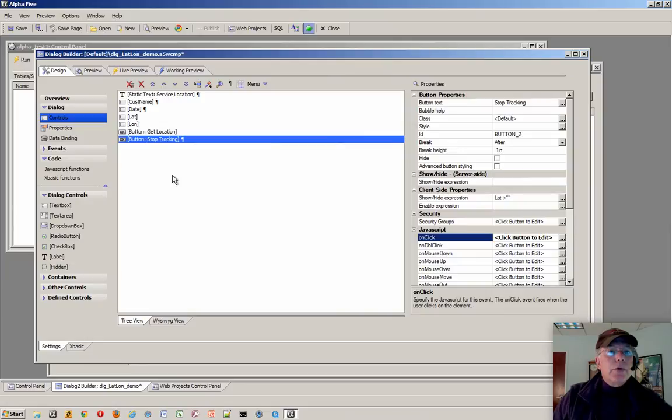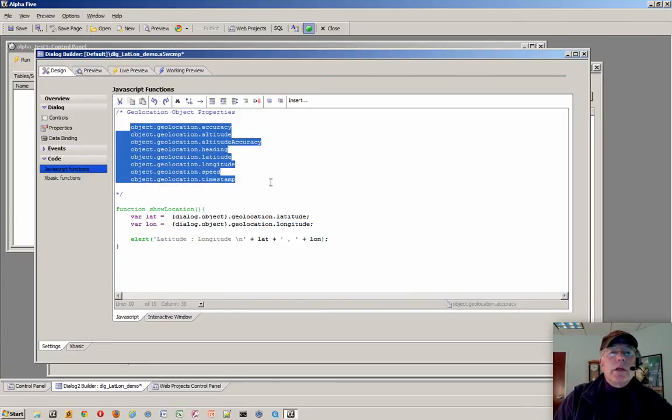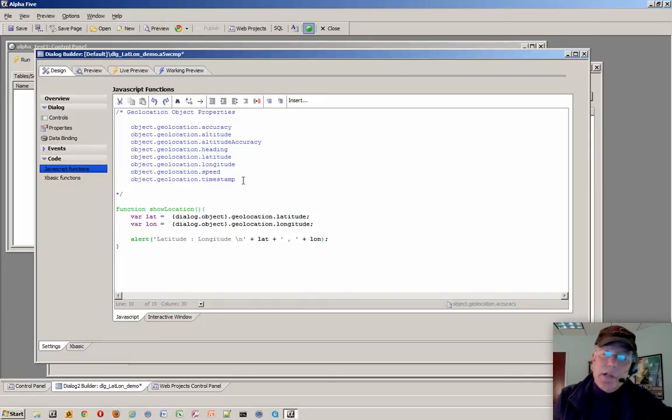Now I want to show you the JavaScript associated with the callback. And that's right here. That is our show location function. And so what we're doing is we're setting two JavaScript variables, lat and lon, and we're filling those in with the data that's coming from the geolocation object, the latitude and the longitude. And all of the different properties that are available are listed right up here. We've gone through that in a previous video. Geolocation.accuracy, .altitude, .altitudeAccuracy, .heading, .latitude, .longitude, .speed, and .timestamp.